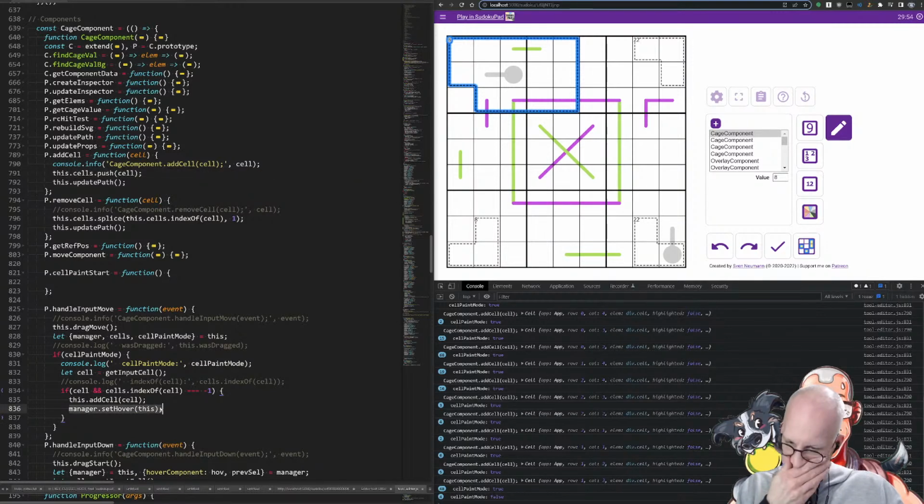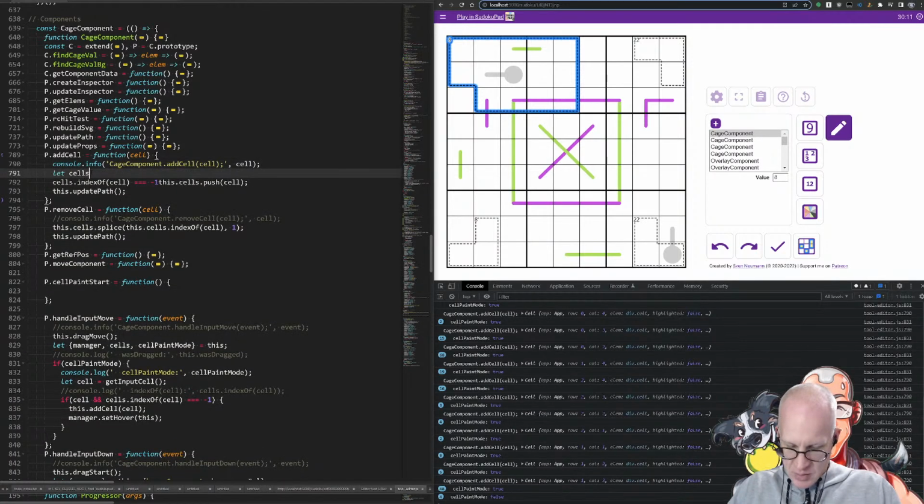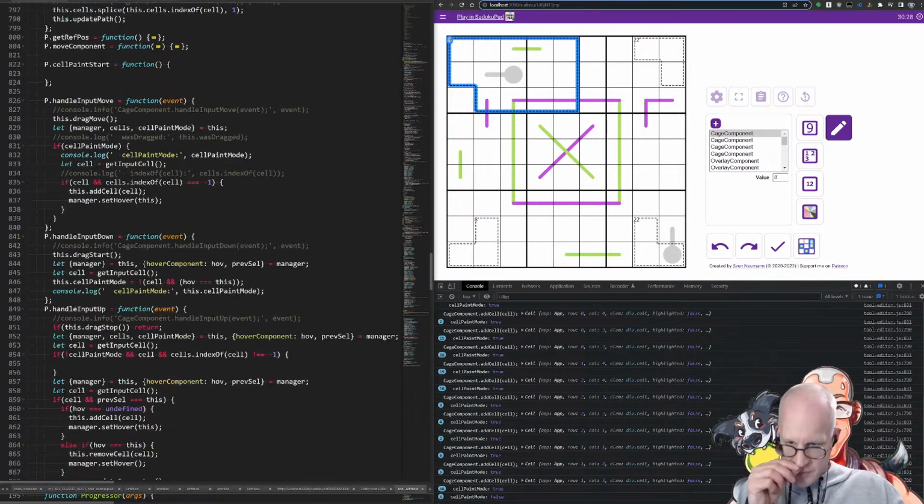And this, we should probably, yeah, no. But we probably want to do this, right? Let cells equal this. If cells.indexOf(cell) equals -1, cells.push(cell). Okay.